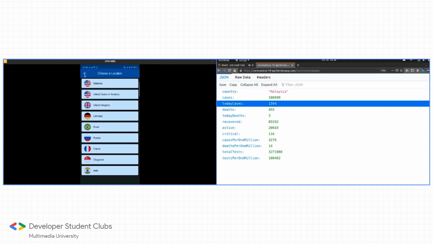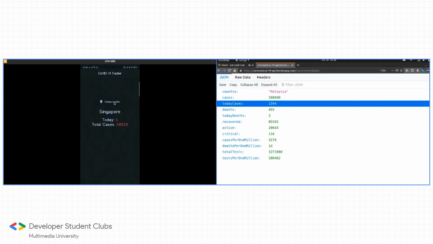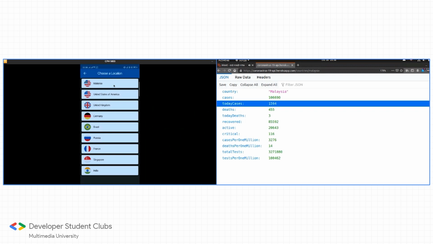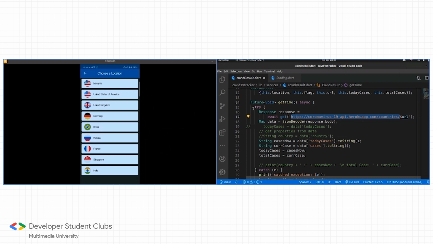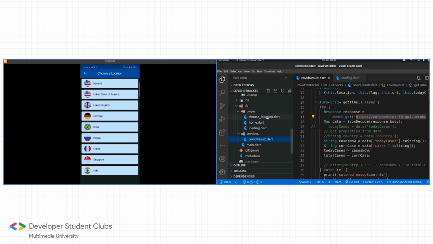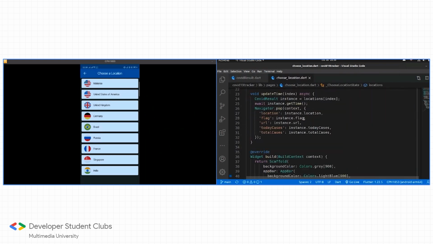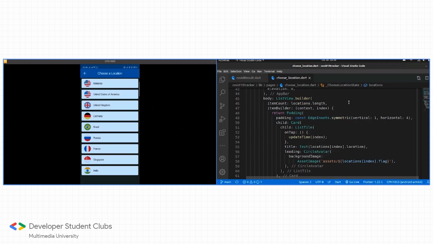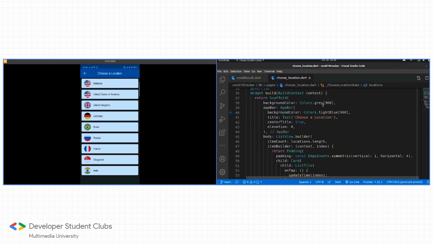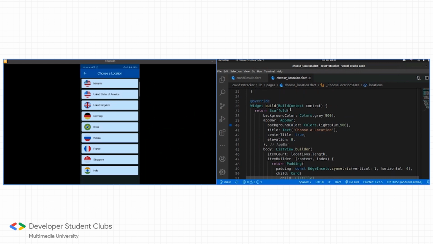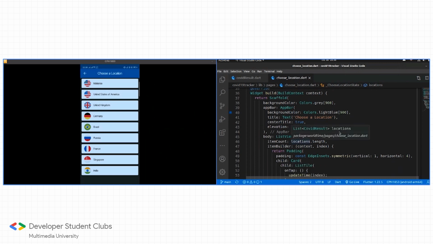So let's see how the change location button works. When I press the change location button, it opens a page which consists of a list of a lot of countries. Basically it's not a lot, but it's still considerably many. Let's see the choose location page. This is one of the characteristics that I really like about Flutter: everything in Flutter is a widget. Later on we'll explain more about this, but everything in Flutter is a widget.